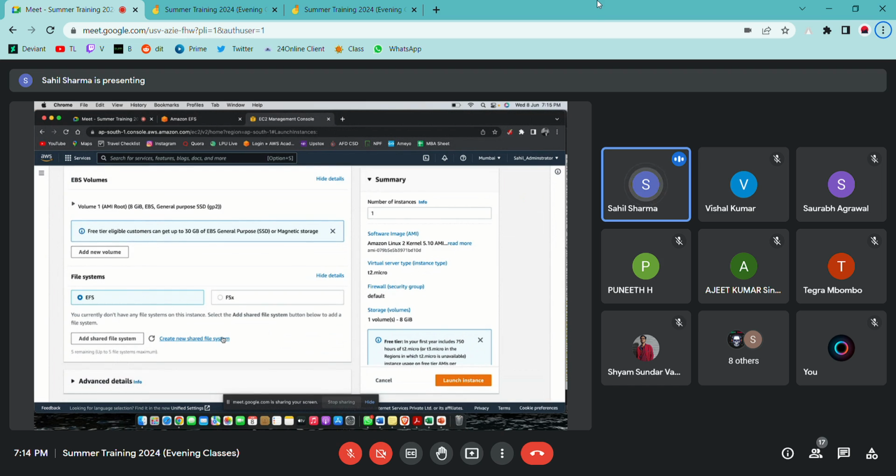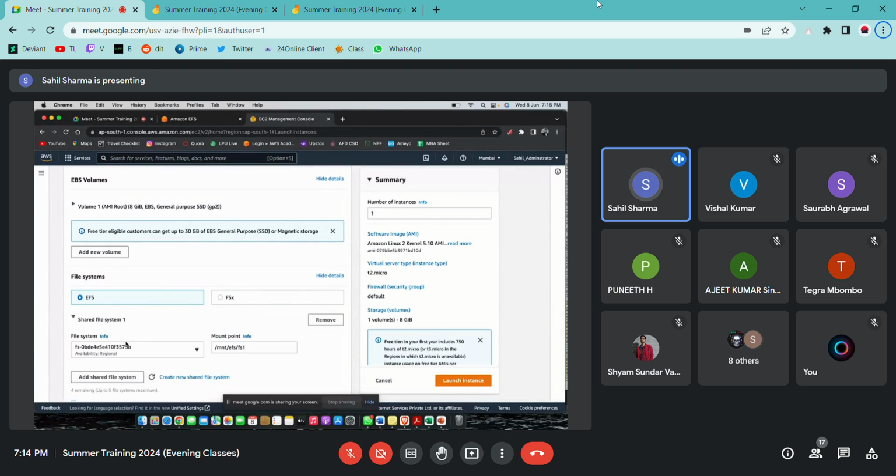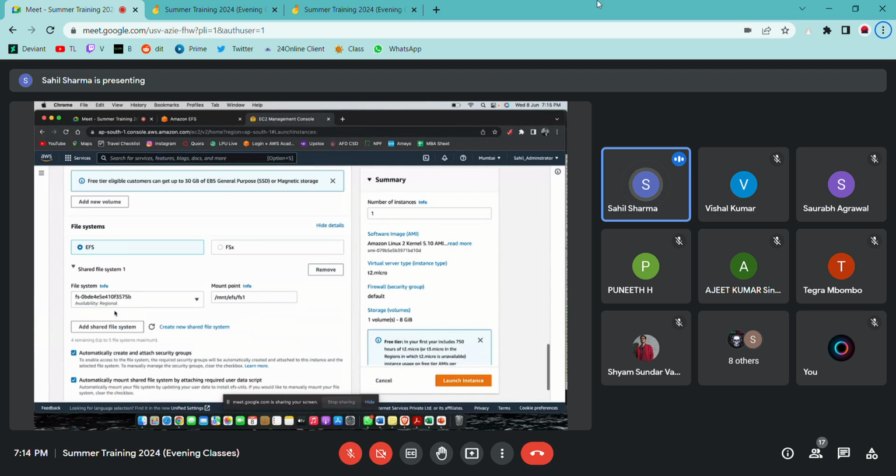In file system, we'll have add a shared file system. For shared file system, the availability is automatically regional, and the mount point is important. Why am I doing this? Because later I'll be creating an EC2 Instance Connect, and I just need to show you that it is working for instances that are not in the same availability zone. From that perspective, this is important to understand.